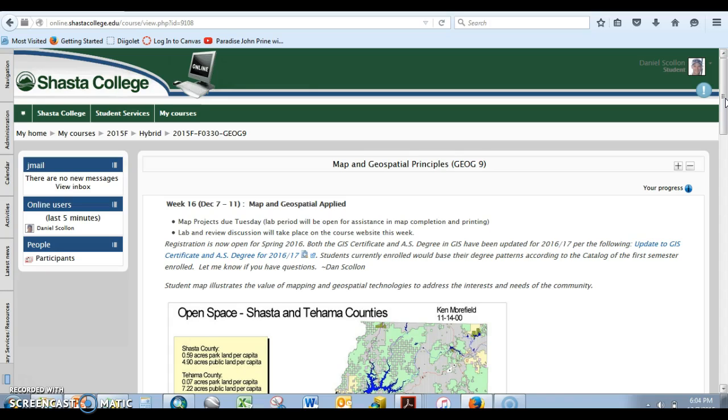If you choose to print, you can also upload a digital version of the map. And you will also have a lab and review discussion this week as we move into this last week of the semester. So we've got a busy week ahead of us.